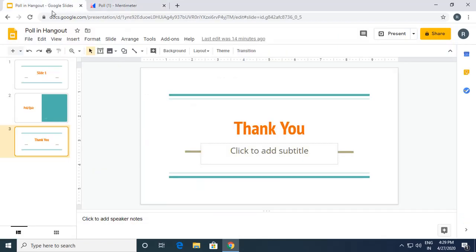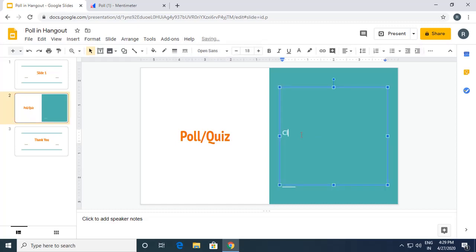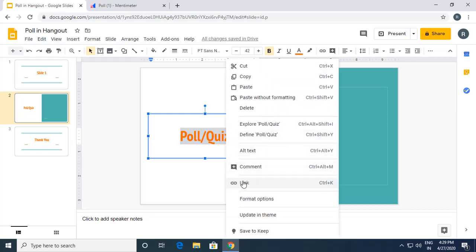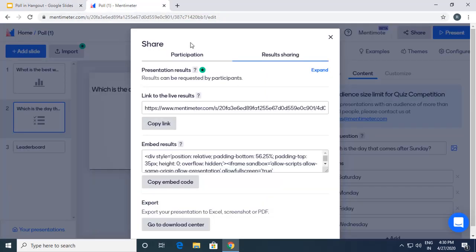I go to my Google Slides, to the slide where I have the poll or question. If required I can type something like click here, but I will not keep it that way. I just select this poll/quiz text itself and right click on it. You get an option called link. I click on link and paste my link here. This is the URL, the address which I had copied from Mentimeter.